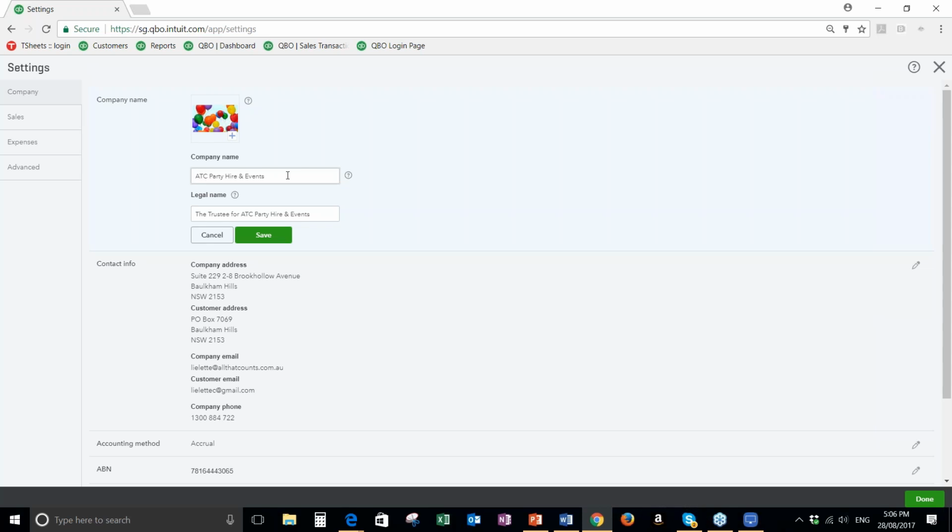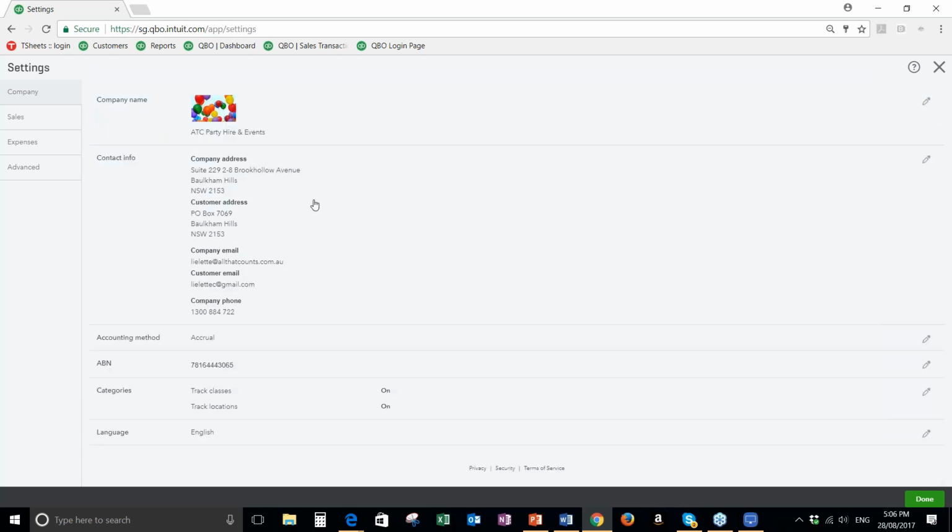The legal name is actually the legal name. It does not appear on your invoice as such. So as you can see here, I've just said that this is the trustee. So it's the legal entity name, but the company name I want to appear on the invoice is ATC Party Hire. Your contact information, again, you may have a street address and a PO box as well. And also you may have 2 different types of email addresses as well. So obviously the company email address will appear on your invoice and your phone number.